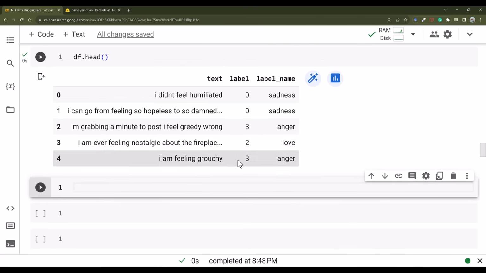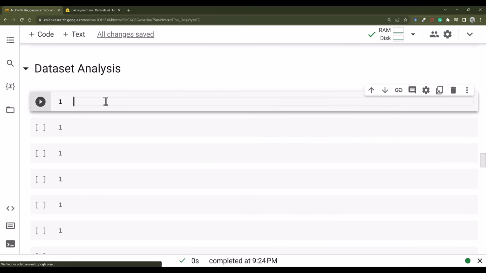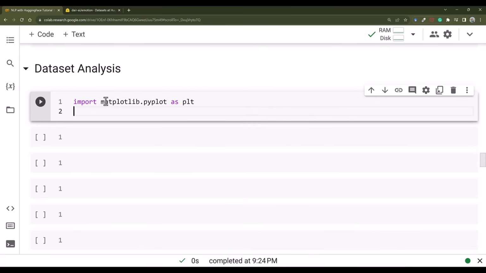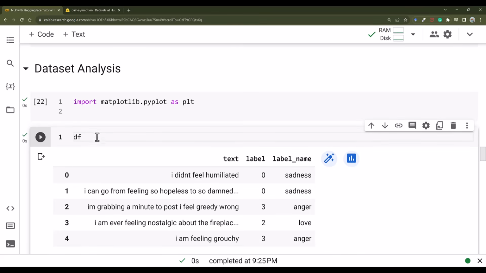Perfect. Let's go ahead and get started with data analysis. So the first question: why do we need dataset analysis? We need dataset analysis to understand more about our dataset, our class distribution, and overall data distribution. Let's go ahead and import matplotlib pyplot. So we are going to write import matplotlib.pyplot as plt. Thereafter, our train data we have in a data frame, and here we have label name. Let's go ahead and get the label name count.